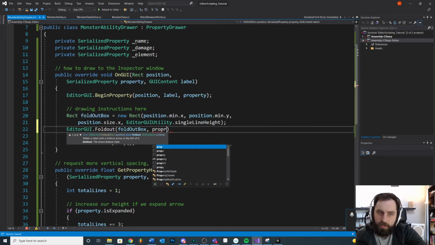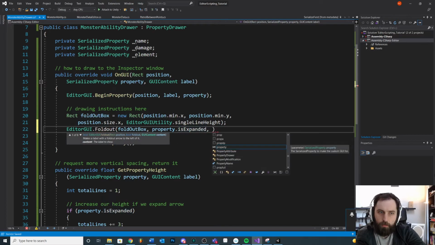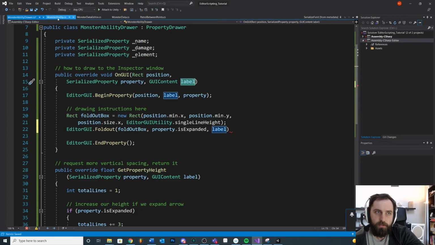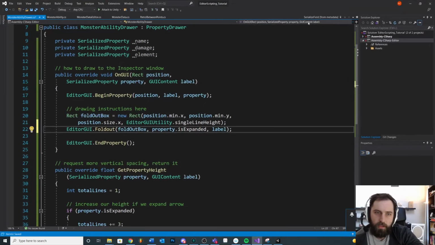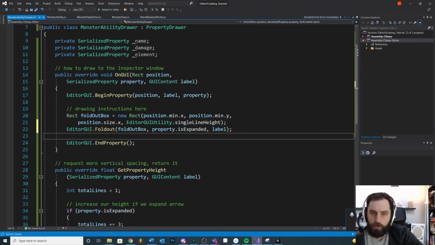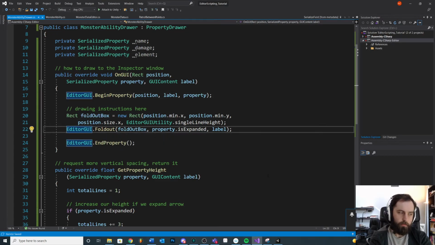Let's say we don't know. We'll just say property.isExpanded. Then we'll give it a label. Our label is just going to be what our property is called. So our monster ability, it'll be whatever the label that gets passed in is. I believe if we give it a name, it might even change that. I honestly can't remember. But however the Unity editor is figuring out what label to put here, it'll use that. So we'll just pass that in right there. And remember, this actually returns a Boolean, so let's actually assign that.